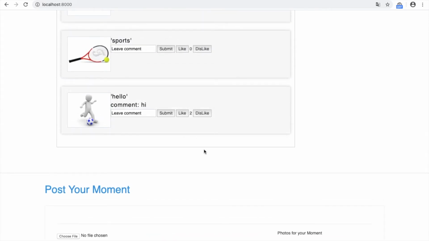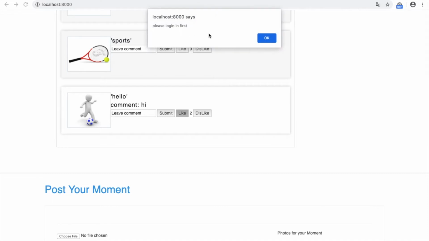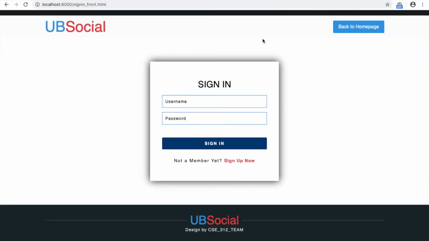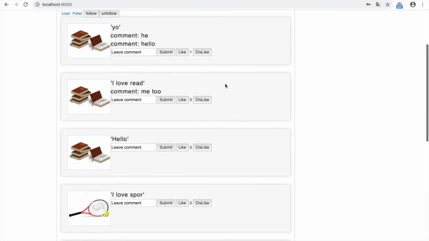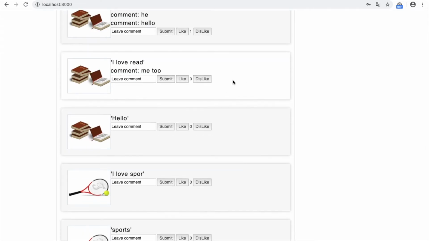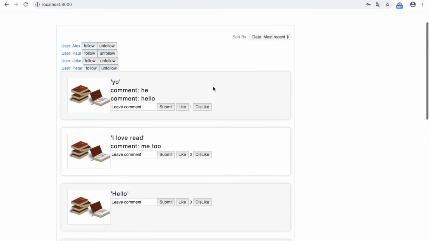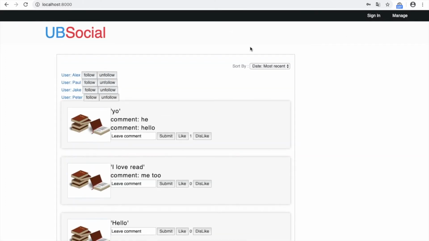If you want to access the full function of our website, such as the vote function, it will ask you to sign in first. And let's say I sign in as Alex. And now you can vote for the post or like or dislike the post.